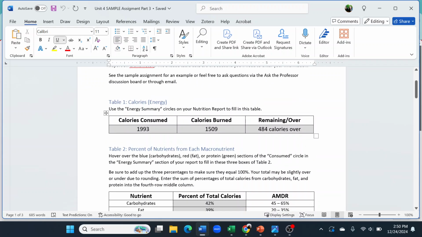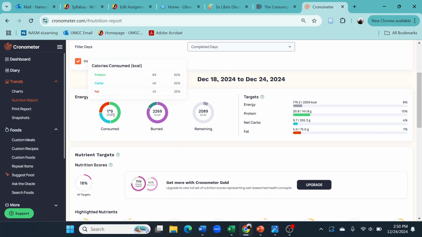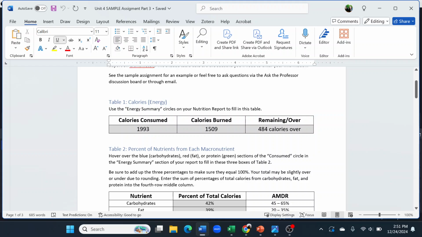So in table 1, we're going to fill out calories consumed, calories burned, and remaining. We can go back to our nutrition report and we get that from here. Consumed, burned, remaining. Just fill in those spots.